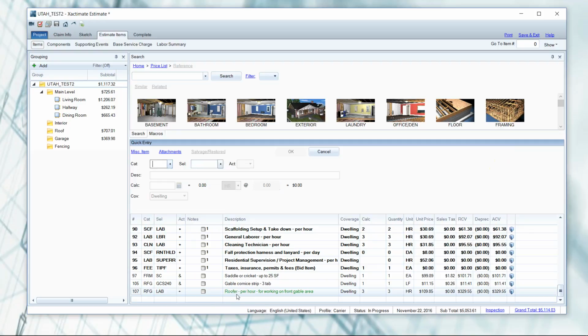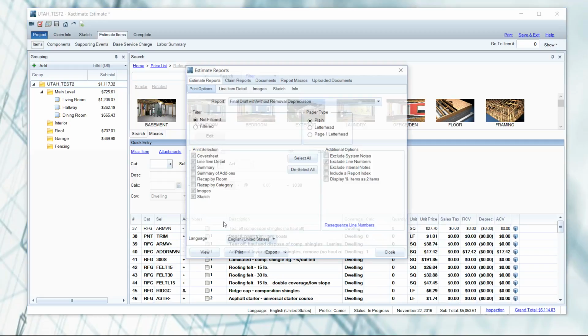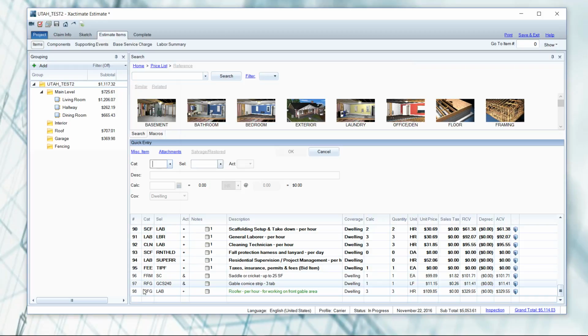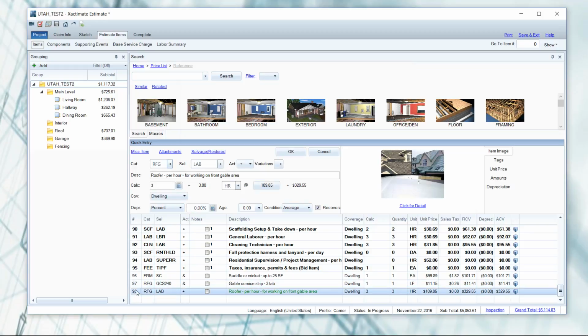You'll notice here that the description has turned green, and all that means is that I have edited the description. So when we go to print, you're going to see here on the report, the printed version, that it says roofer per hour for working in gable front area, and there's an asterisk. And that tells the adjuster that we've changed the description in our program. So not only is it green out here on our estimate item screen, it's also going to put an asterisk next to that on the report. Just a side note so that you'll be prepared that they may question you with the asterisk, say, hey, where'd you get this line item? Well, we hand typed it, and then everyone's on the same page.